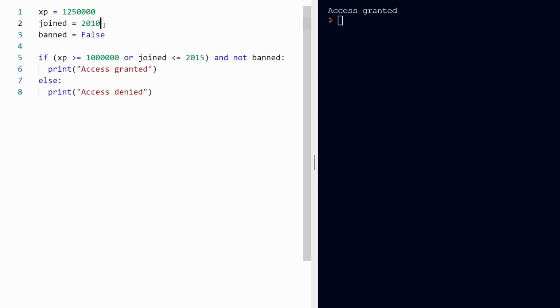Now let's say that they've been playing for ages, they've got loads of XP, but they've been banned. So even though both of these are going to evaluate to true, they've been banned. So it should say access denied. And now you're able to use Boolean operators to make your if statements more complex and more specific. See you next time.